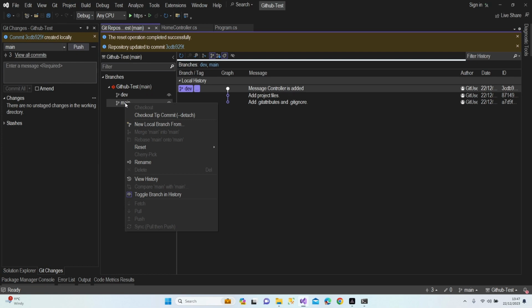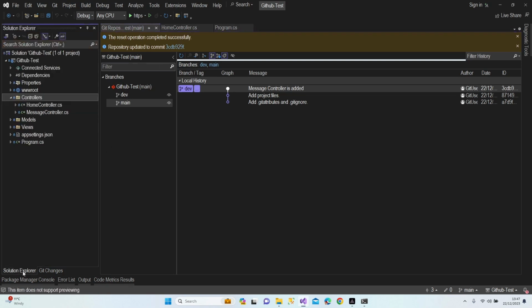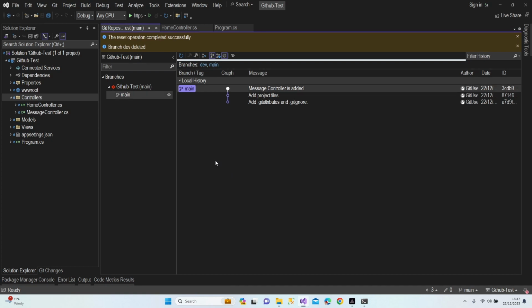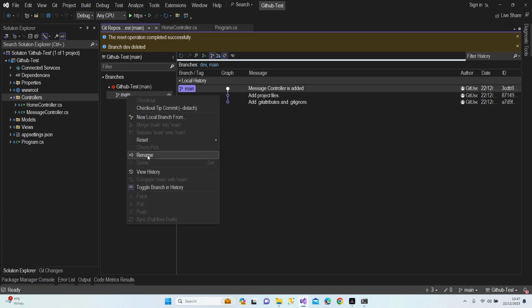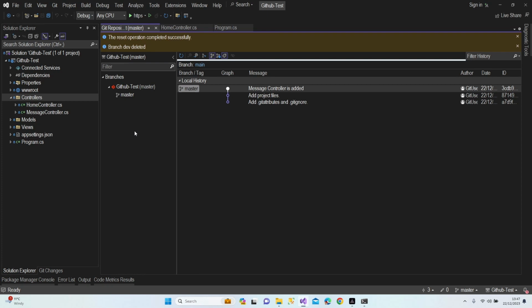As you can see, the repository updated to commit, everything is perfect and it's merged. Let's switch to the main branch and let's go to Solution Explorer. We have a message controller here, so it's been merged, and you can right click on it and delete your dev branch, it's done. And also you can rename your branch using rename. Let's change it to master. It's all done. Perfect. All right.